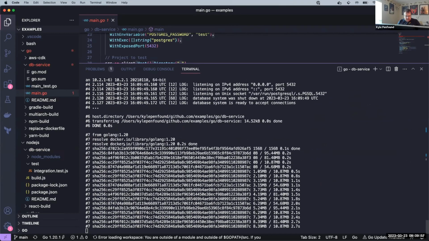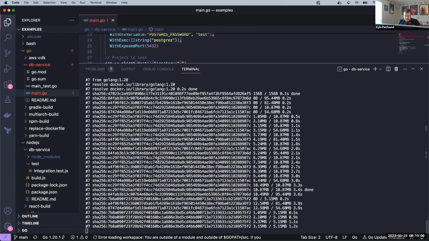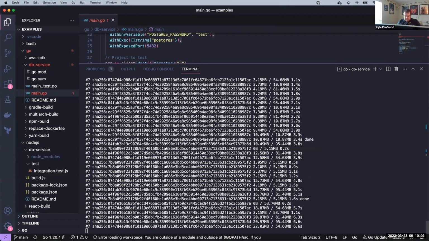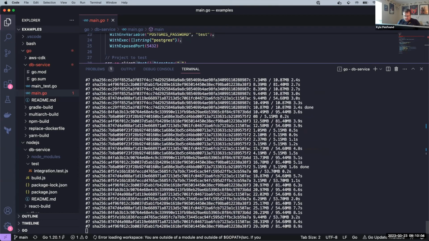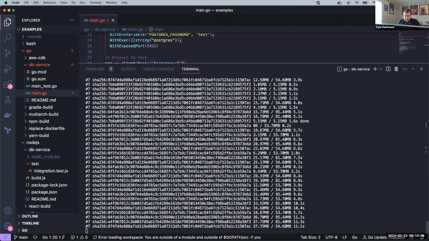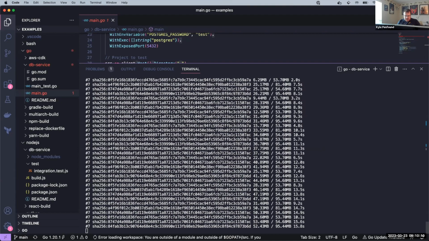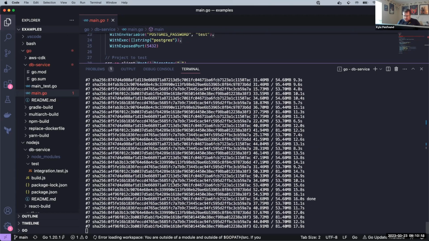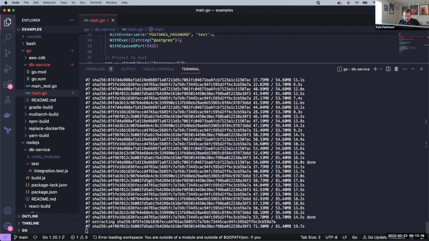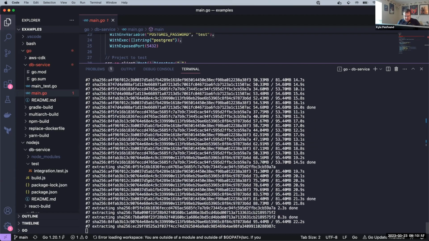Now it's getting Golang 1.20. We'll pull that down. We wait for the internet. This is all great information. Hope everyone's reading every line as it goes by. There will be a quiz after.